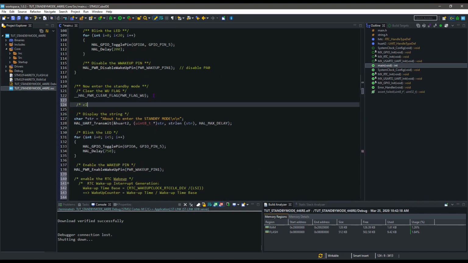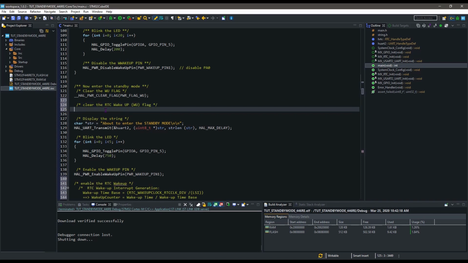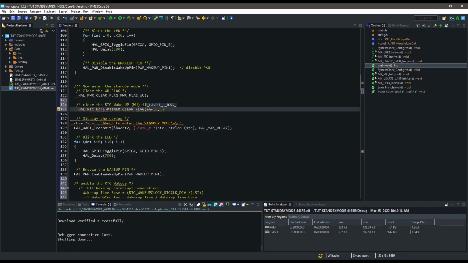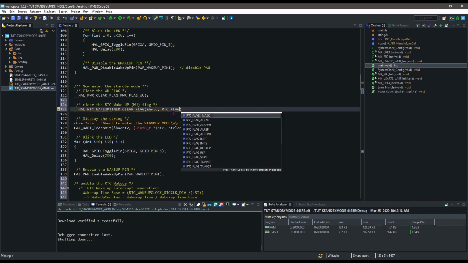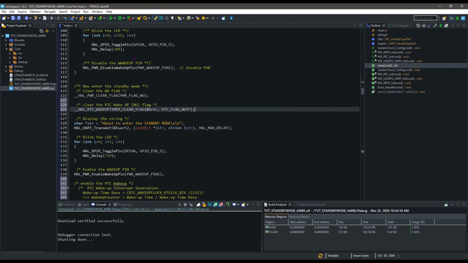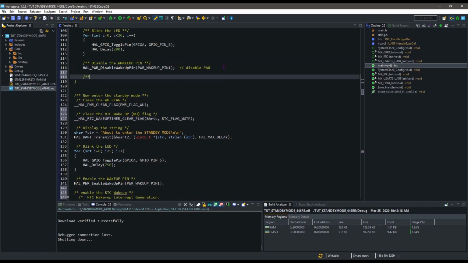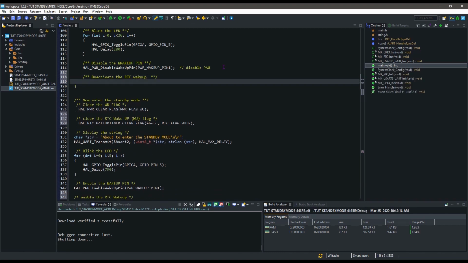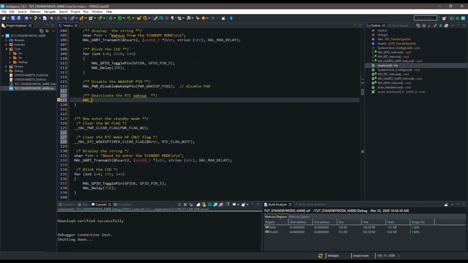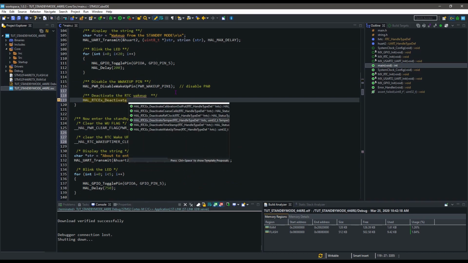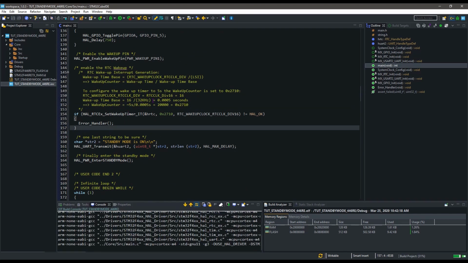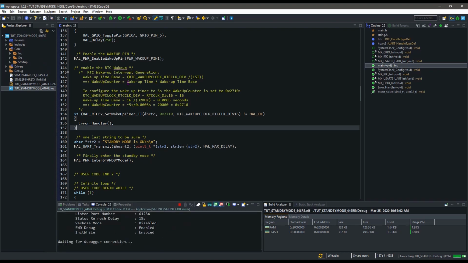As mentioned in the datasheet, if we are using RTC to wake the MCU up, we need to clear the RTC wakeup flag also. After wake up, just like disabling the wake up pin, we must also deactivate the RTC wake up. Let's build this code and run it.